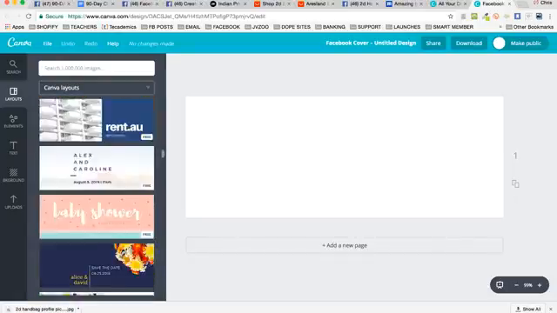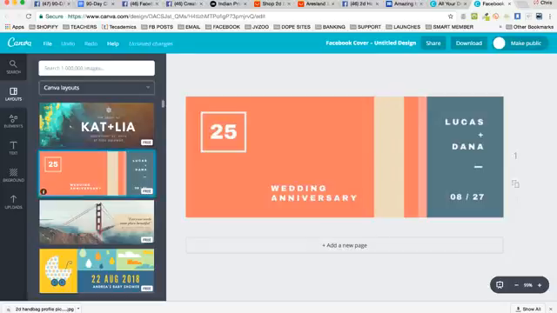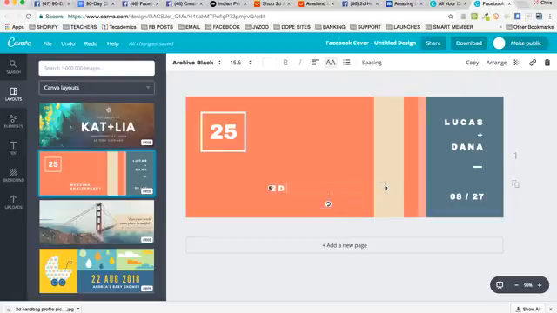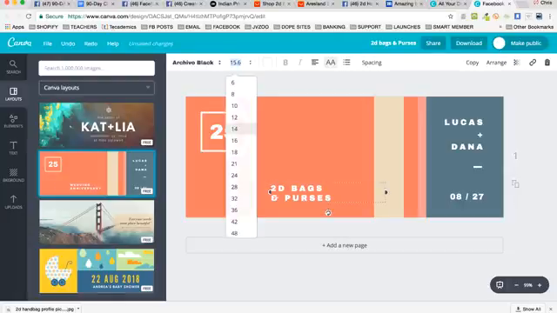Okay. But in this case, let's go back up to the top and let's just choose something. Let's just grab one since it doesn't really matter. And then I'll just click in there and change the text to 2D bags and purses. Okay, something like that. And then what I could do is maybe make it bigger.